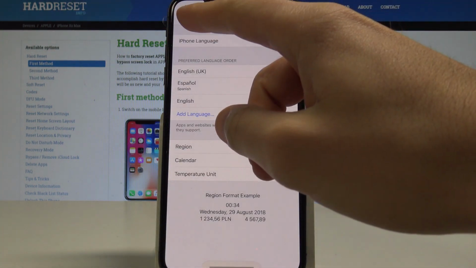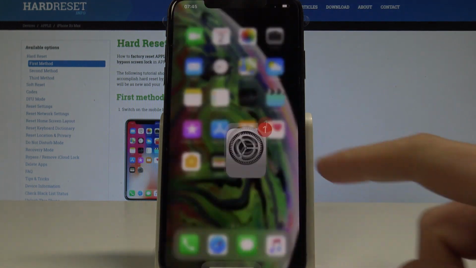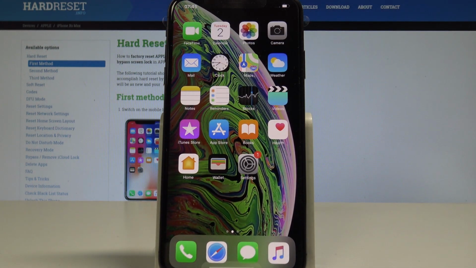And that's it. Now you can go back and start using your device with the English language. So everything went well.